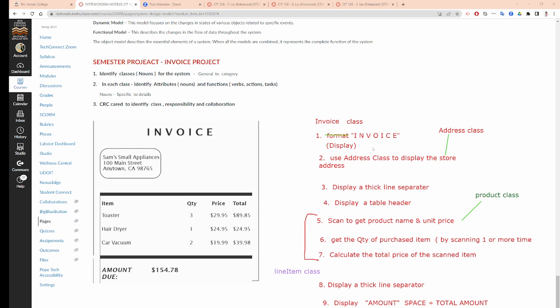Sometimes the invoice class has to use another class to do it. For example, I can display the invoice. That's the invoice class doing it. Next, because the invoice class is going to create a template for any store, it will not always be the same small appliance store. It will be Best Buy, Walmart, and Mom's donut shop, something like that. So I actually need to get the store address from an address class.